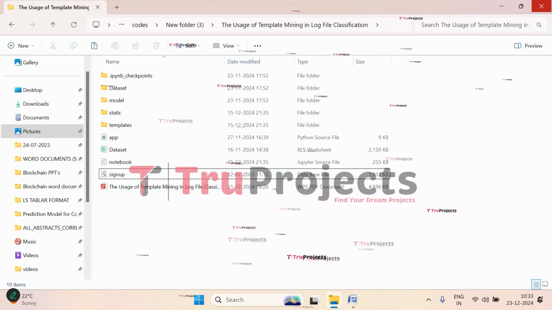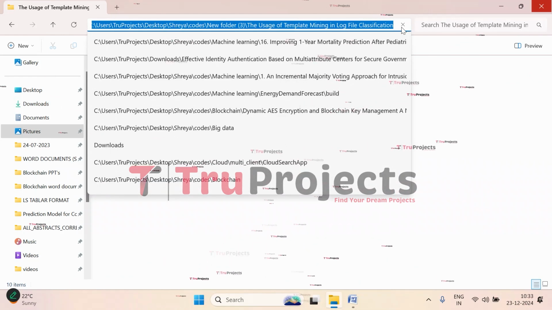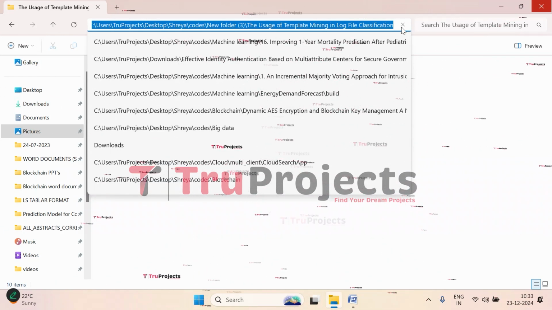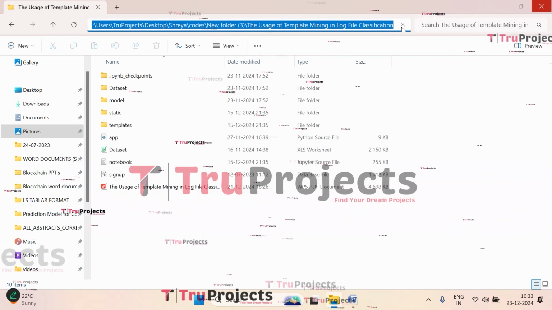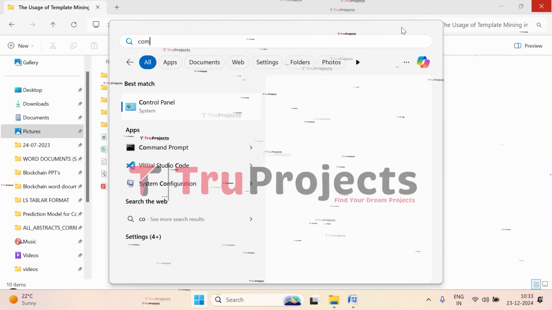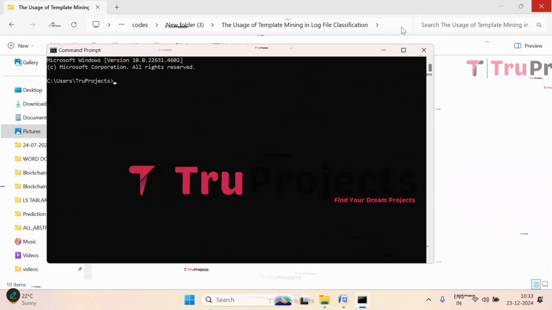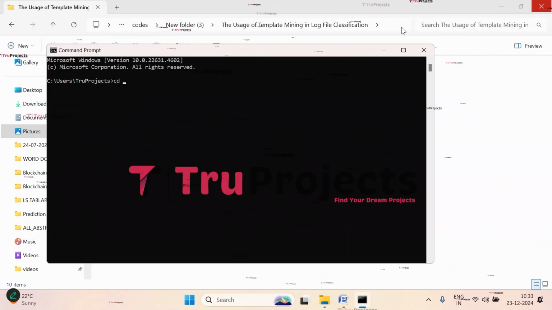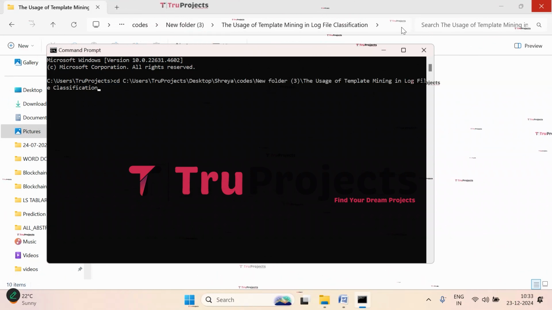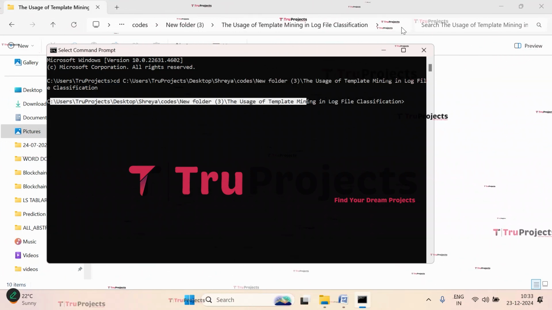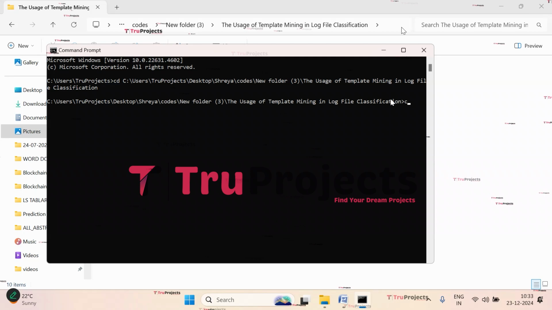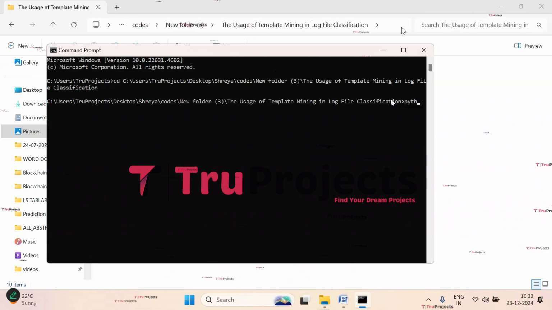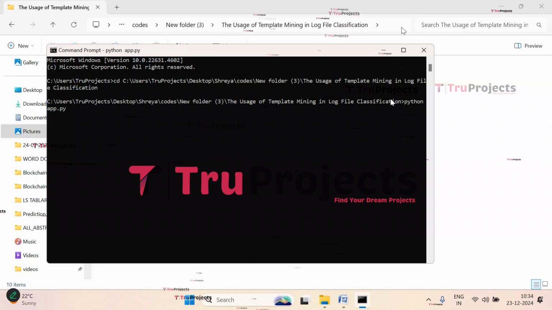Now let's execute. So copy the path of the code folder from the address bar of the file explorer. I'm copying the path. Now open the command prompt. Give the command cd followed by a space and paste the copied path. Now click on enter. By giving this command, the current directory is changed to the code folder's path. Now we are supposed to compile the app.py file. So give the command python space app.py and click on enter.